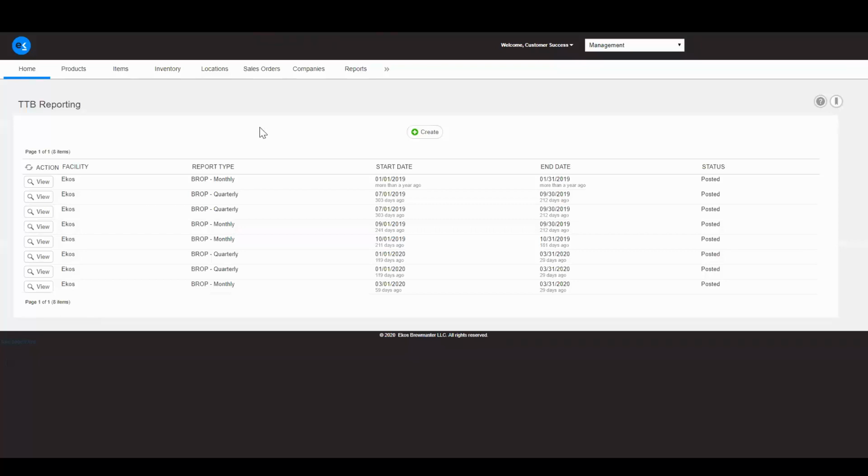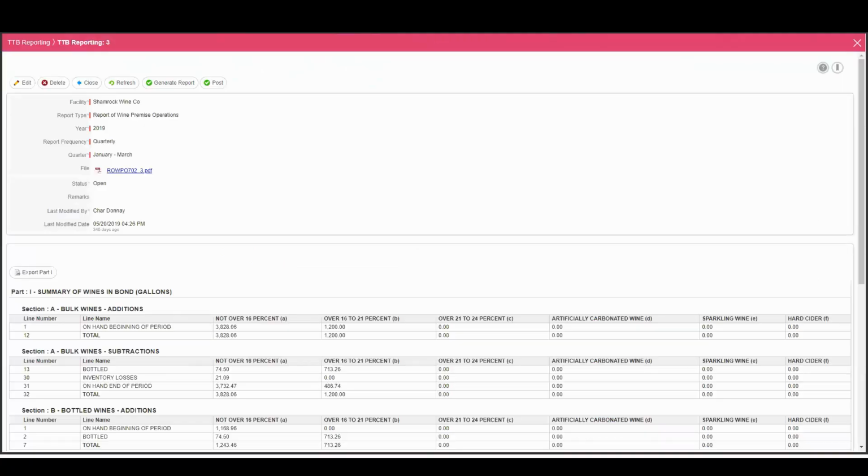Now, for all of you who are cider producers or maybe winemakers, I don't have that directly within this instance. I'm going to hop over to a different Ekos instance here and just view a Report of Wine Premise Operations report that we have generated in an open status in a different scenario here. So same scenario as far as how to create the report. You saw once I click create from the TTB reporting section, you'd fill out your facility, you'd fill out your report type and frequency accordingly, as well as the appropriate period or time frame. Once you save and move forward, you'll see the following form here.